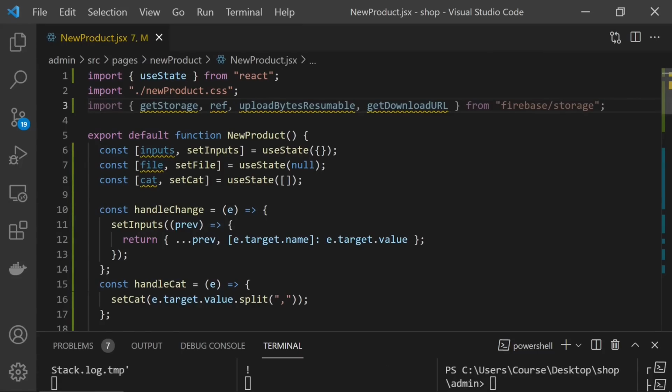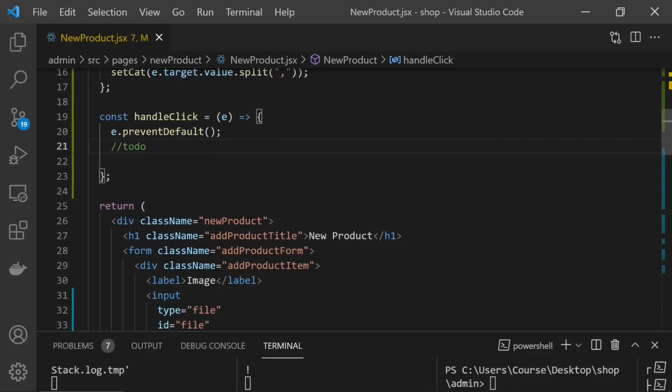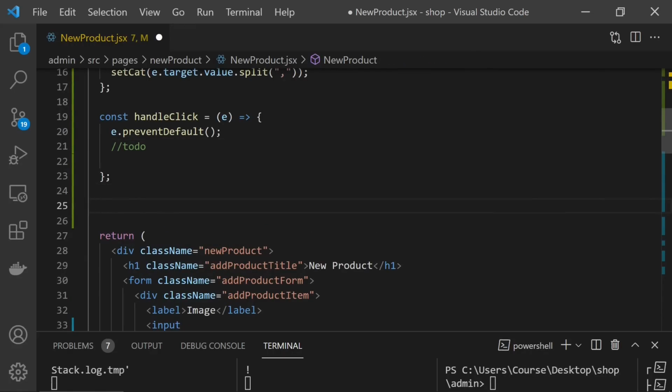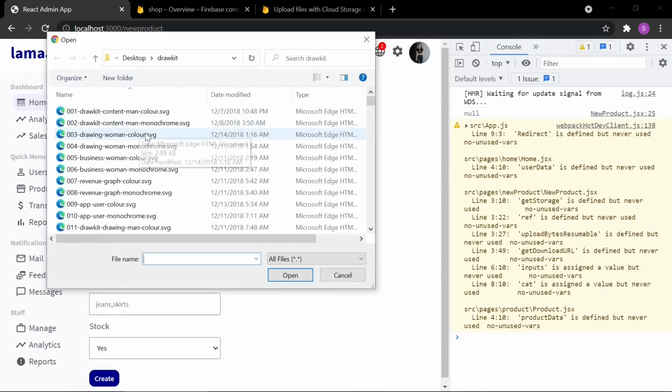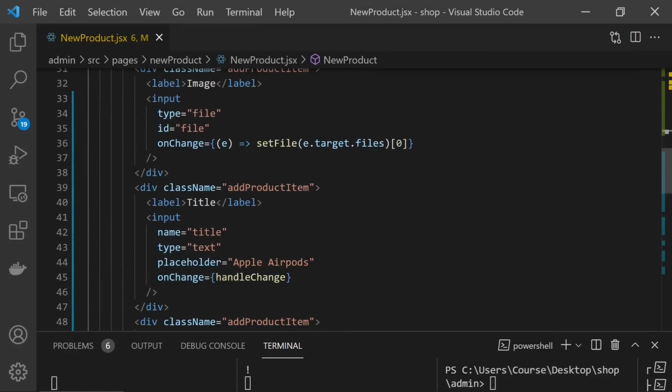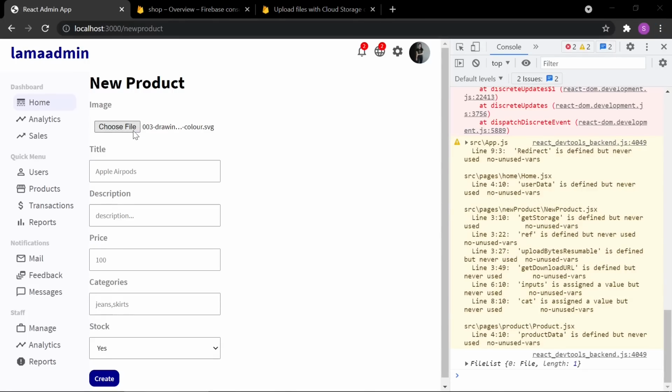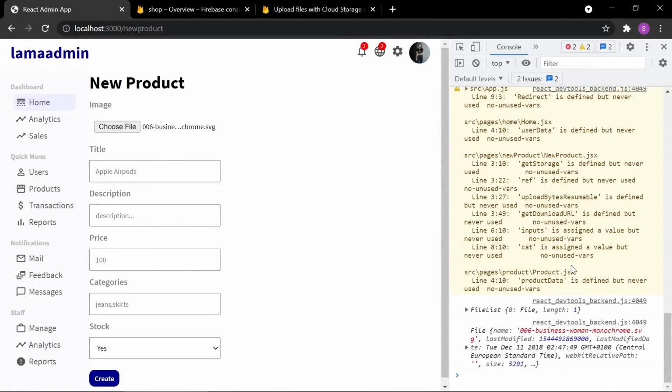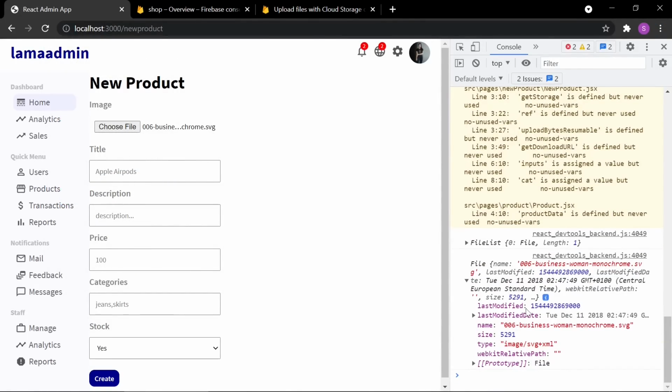Let's close here. But firstly, I just wanna give image name for my file. Let me show you console log and file. And when I choose any file here, there is a mistake here. Let's fix it. Set file, target files. Oops, it should be here. Let's choose again. And as you can see, we have file here, all those informations, and additionally, we have file name.